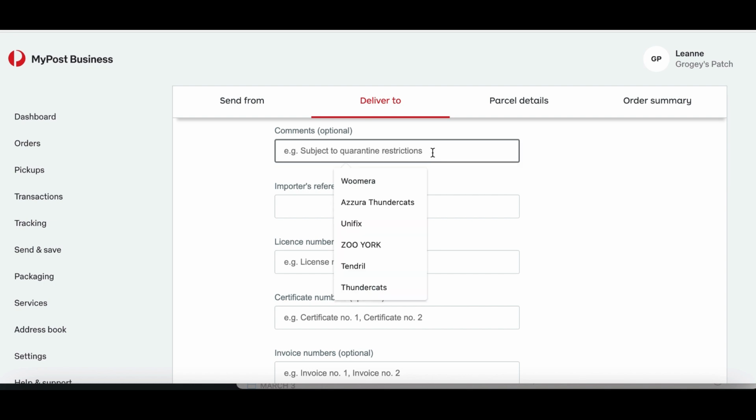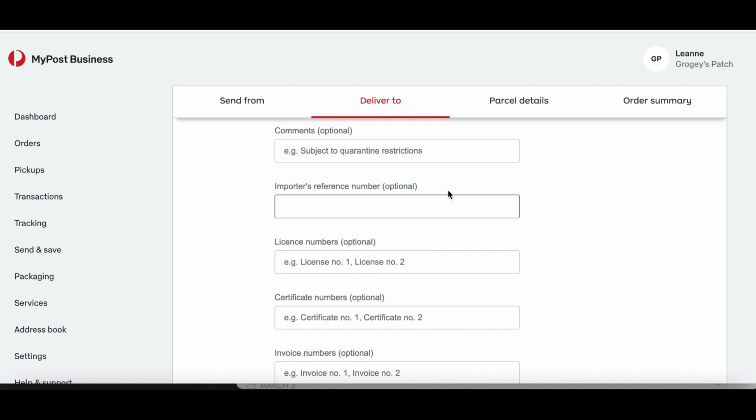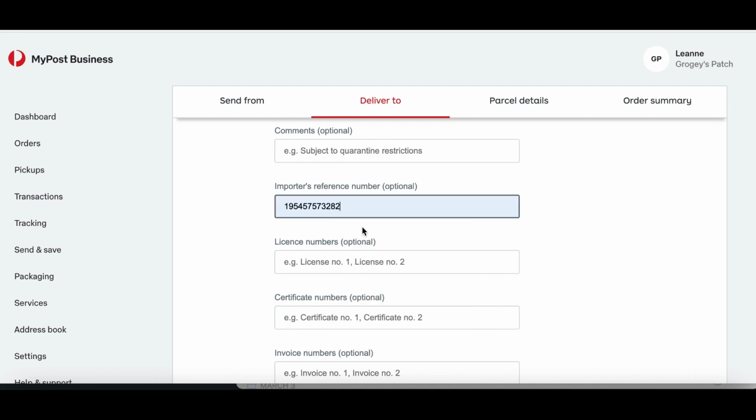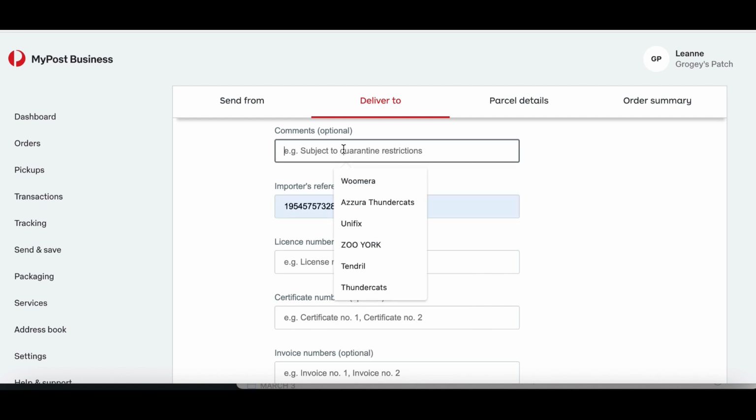Now in here, there will usually be a number, and that will be the order number from eBay. What I normally do is cut that number and actually put it in here in the importer's reference number section, which we will do there. And then in the comments is normally where I'll put something so that if I've got several parcels going, I know exactly what this one is. So we're going to put slime recipes because that's the book that I'm sending Octo.